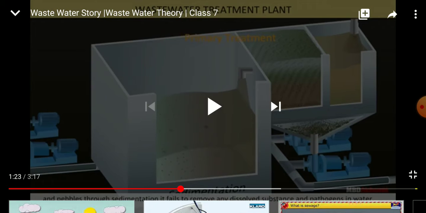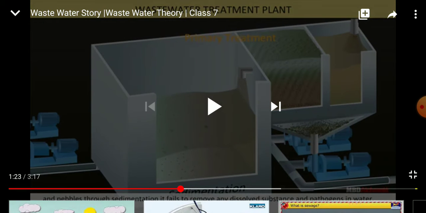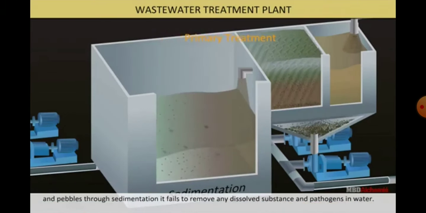As you can see in this animation, what will happen in the primary treatment? First of all, there will be screening and then settling of large particles. The wastewater is passed through rotating screens of vertical bars, which are called bar screens, to remove large objects like plastic bags, rags and sticks. After that, the wastewater is passed through a grit and sand removal tank, the grit chamber, and then the speed of the water is reduced so that the sand, small stones and pebbles settle down at the bottom.